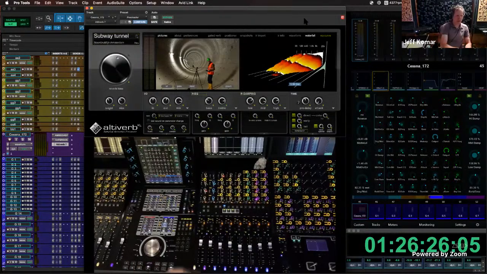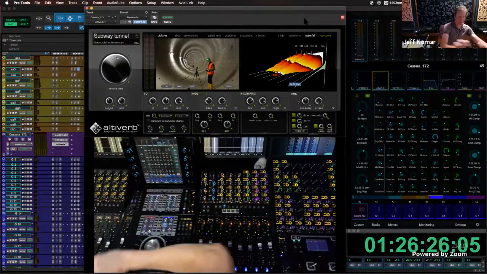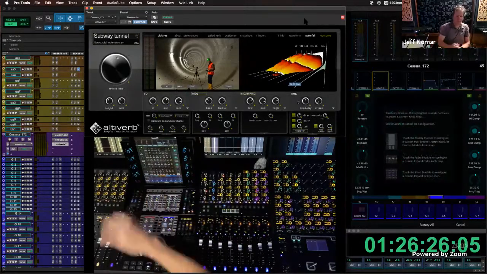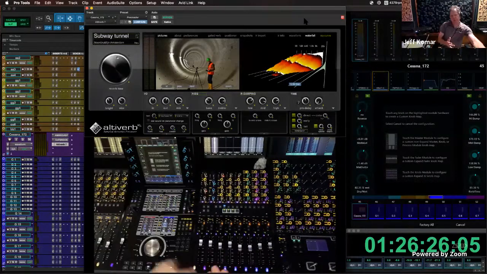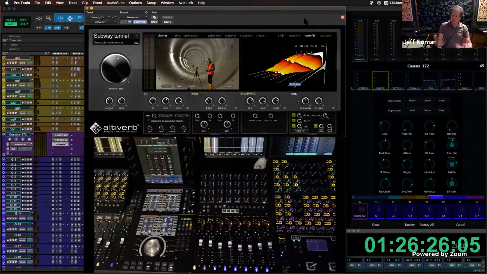So what are we going to do? We're going to make sure that Altiverb is touched on the actual function scroller. We're going to press custom. It lights everything up again and says, hey, do you want to work on the faders? Do you want to work on the center section? Do you want to work on the knobs? I'm going to say, let's work on the knobs. And so it says, okay, great, here we go.